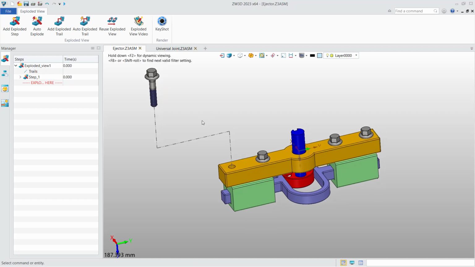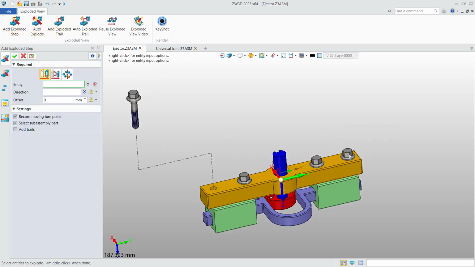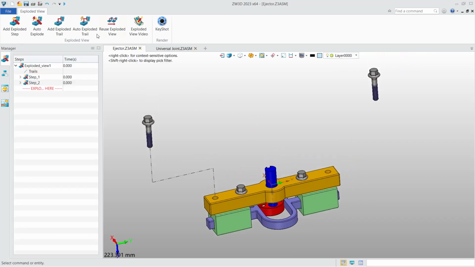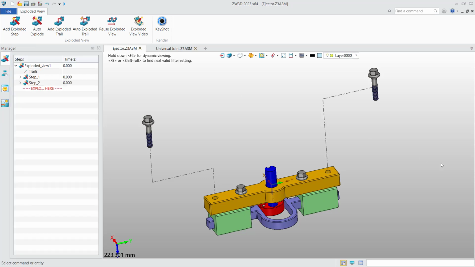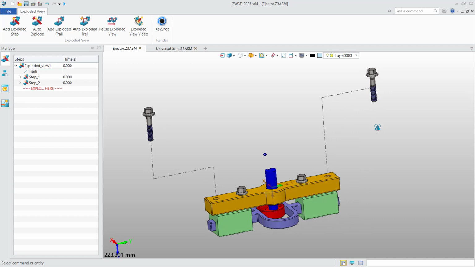Actually, we have an auto way to add the trail. We use another bolt as an example. Still, we don't add the trail here. Then we can use the auto exploded trail, select step 2 that we just made, and click OK. Now you can see it will add the trail automatically.